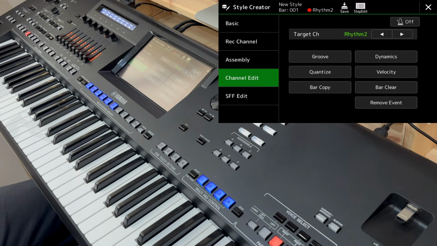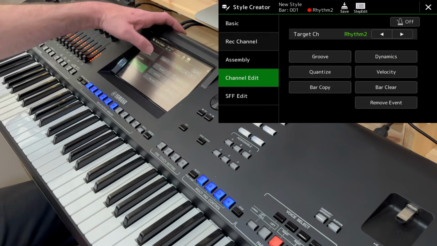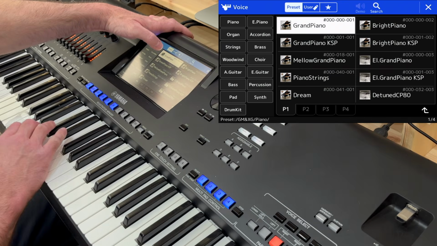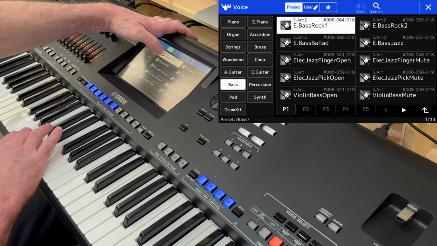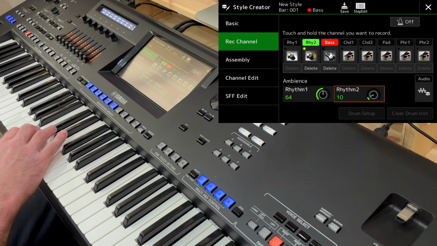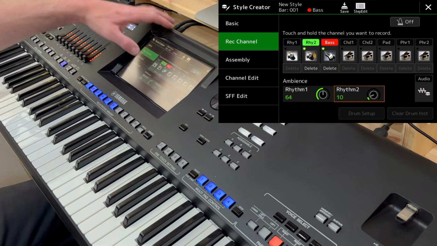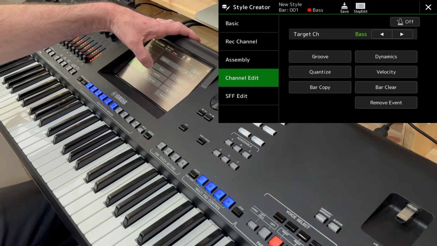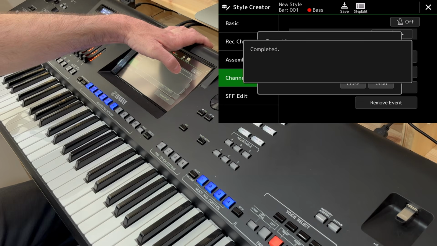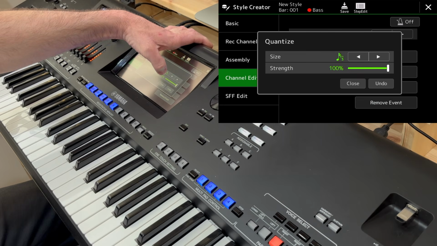So I'm happy with that, and I'll leave the channel and just add a bass line. Pressing and holding bass turns it red to indicate it's a recording channel. And rhythm turns green, which means I can still hear it playing, but nothing will be recorded to it. All I'm going to do is add a simple bass line using just the C key. A quick quantize, and that sounds alright.